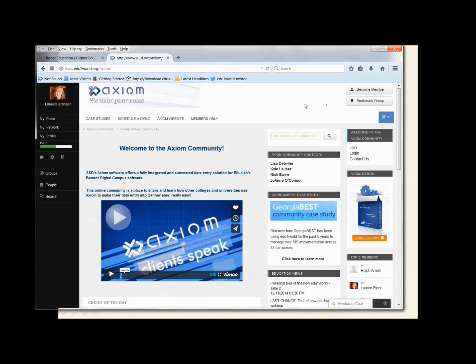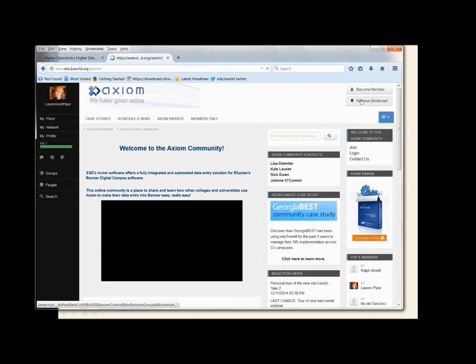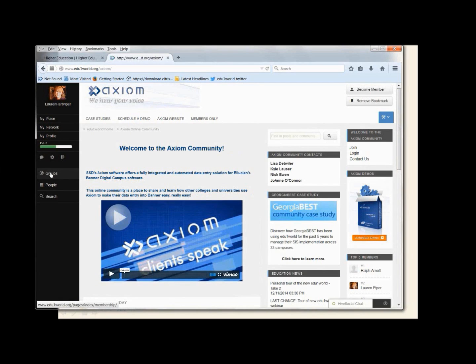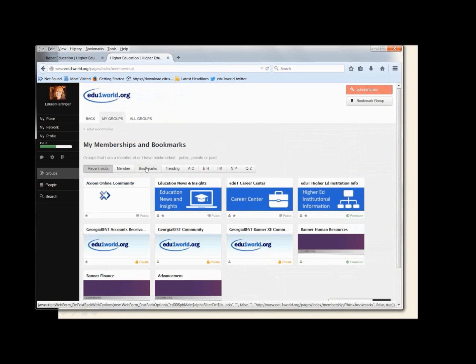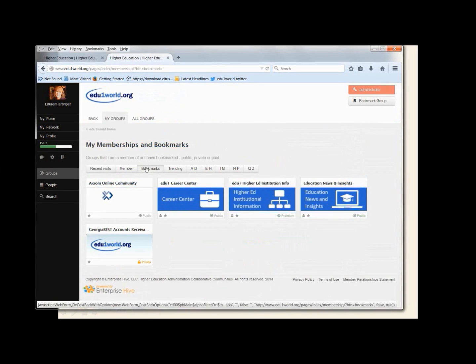But you'll see here that currently I have these new tabs, Become a Member or Bookmark a Group. We're going to start off with how to bookmark that group, so when I go back to my groups, I'll automatically be able to find this community. Very simple. I simply click. I've now bookmarked this group. When I come back to my bookmarks, I will now see the Axiom community right within my bookmark groups.